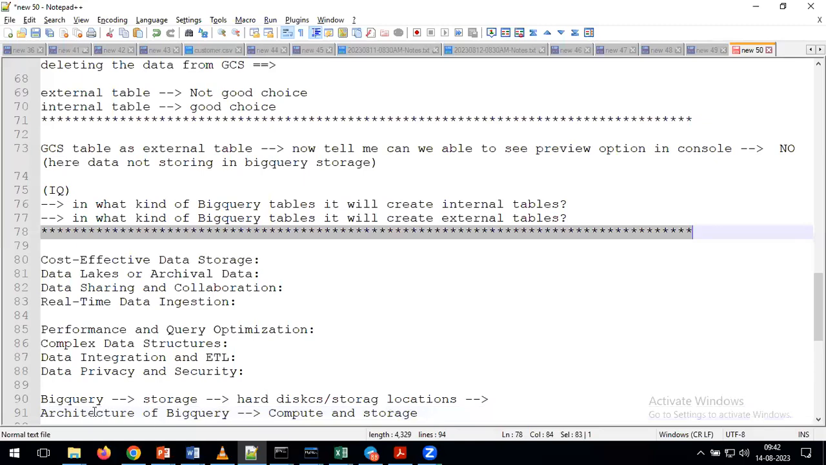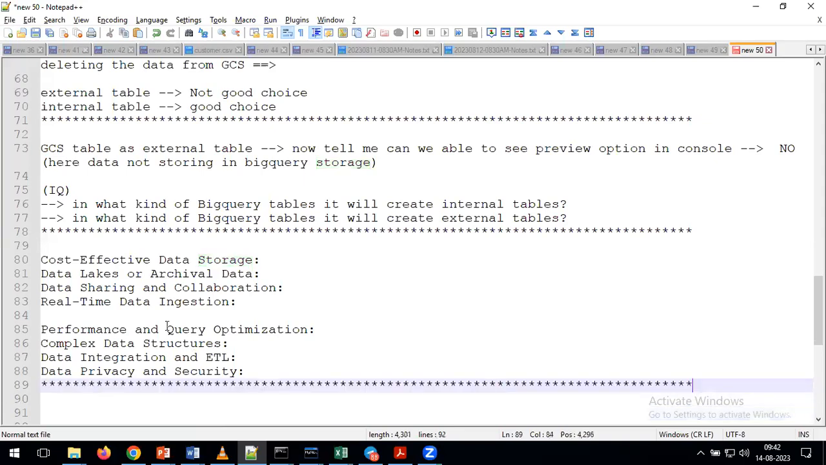In tomorrow's session, when discussing the architecture, I will cover these two points in a very detailed way, because above it is also stated that in BigQuery we have compute and we have storage. But what is the compute? What is the storage? How does it work internally in BigQuery? To understand all these things, we are covering one more topic called the architecture of BigQuery. In that session, you can understand in a very detailed way how compute and storage work internally.